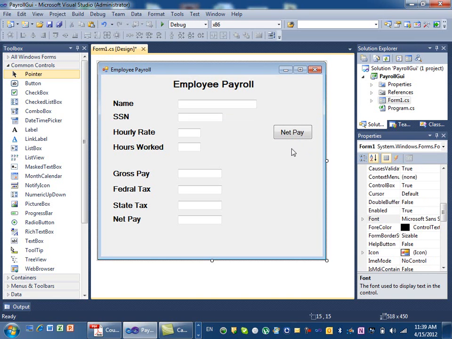According to the handout, they say the gross pay is equal to what? The hourly rate multiplied by the number of hours. The federal tax is 15% of the gross pay. The state tax is 5% of the gross pay, and the net pay is equal to gross pay minus federal tax minus state tax. All right, so how do we do the calculation?